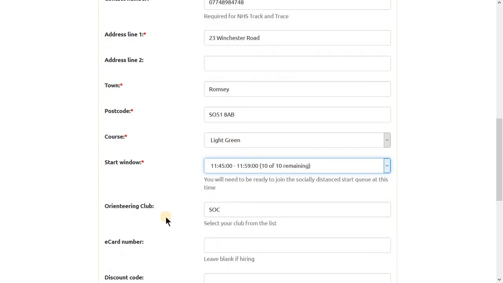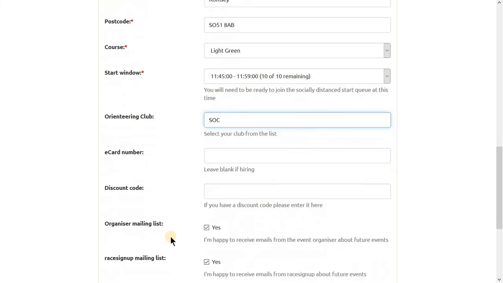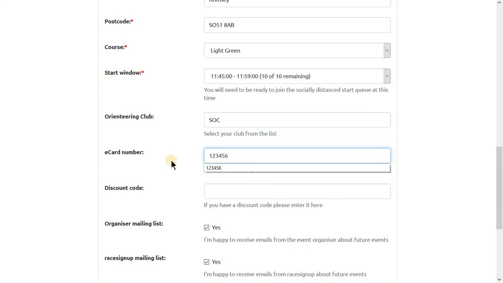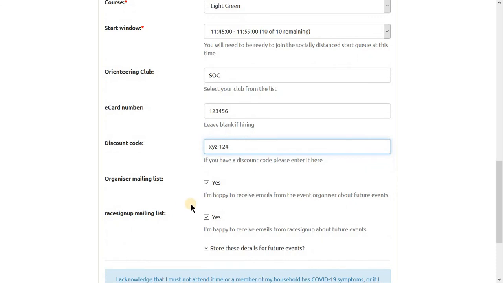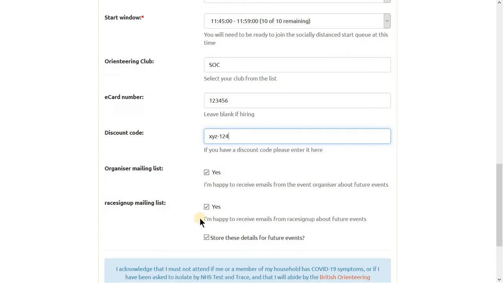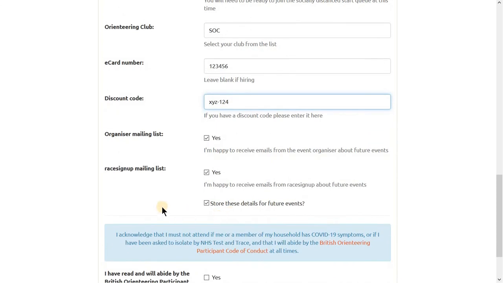The Orienteering Club here is brought forward, SOP, from my list. E-card number, I'm just going to put a dummy one in for now. And I'm going to put in a discount code. I'm going to put in an incorrect discount code. It was XYZ123 was the actual discount code. I'm going to go for XYZ124 so I can show you what happens if somebody puts an invalid code in. I'm happy to remain on the organiser mailing list and on the race sign-up mailing list, and I want these details stored for future events.